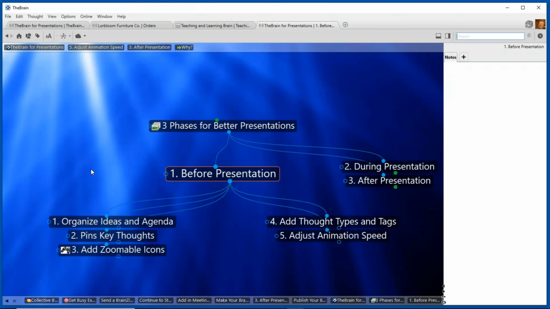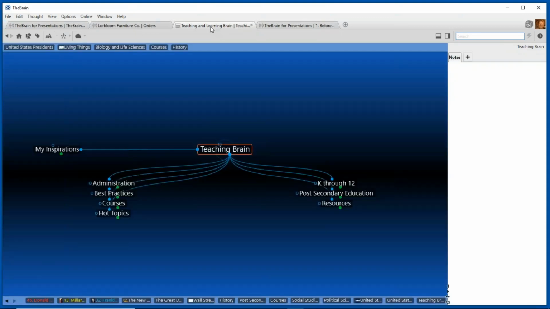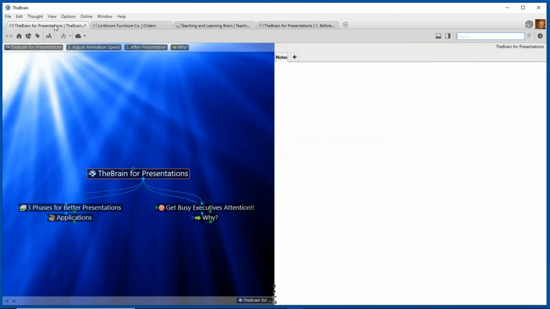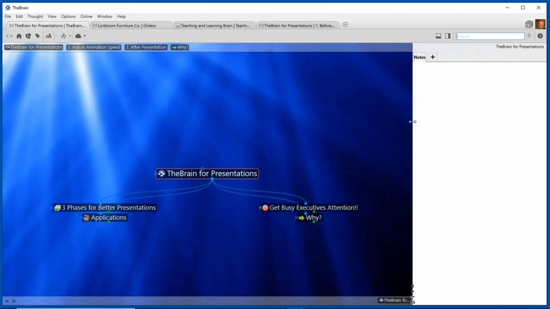Now, one thing that you can do as a presenter, and it's one of the features of the brain that will really help, is the tabbed interface. The tabbed interface allows me to have multiple brains open at one time. Now, I'll be clicking to actually jump into these individual brains throughout the call today, and I can quickly get from thought to thought or brain to brain by clicking on the tabs. But if you recall, I'm using the brain itself as my guide, as my script that I'm going to be following.